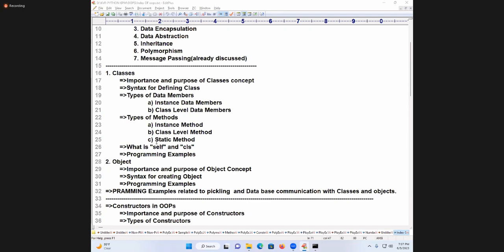In AI level, this OOPs is going to be very important for you. You have to follow it like anything. This is about the completion of object-oriented programming.